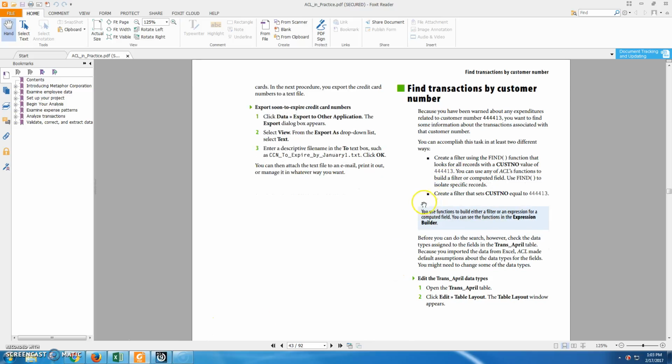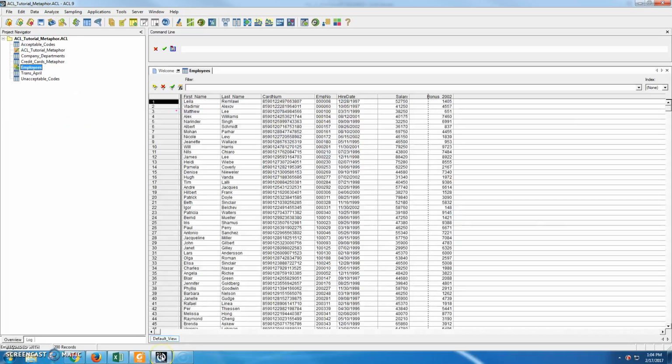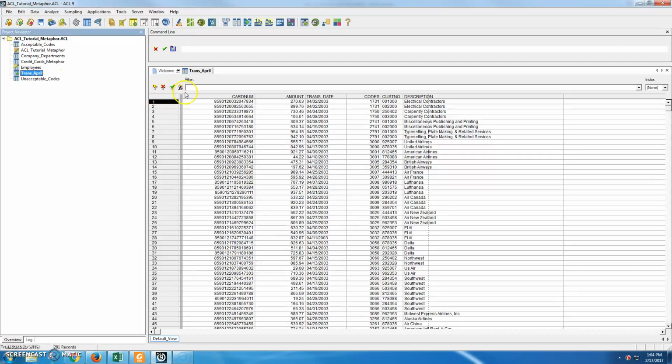They tell us we can do that in two different ways. We can use this Find function in the expressions, or we could just write a filter, and that's way easier, but we're going to do it both ways. Okay, ACL. So we're going to go to the transactions of April. I'll show you the easy way first.